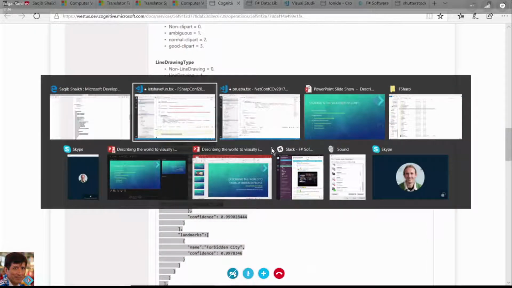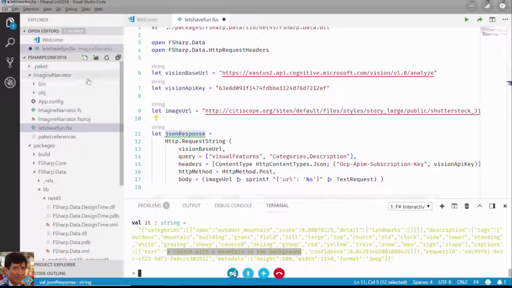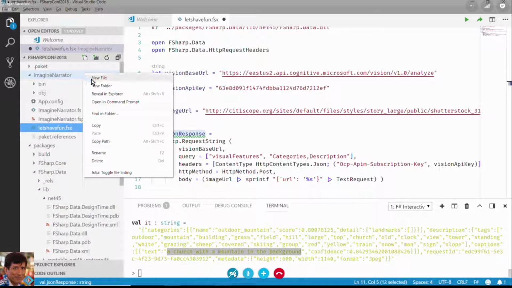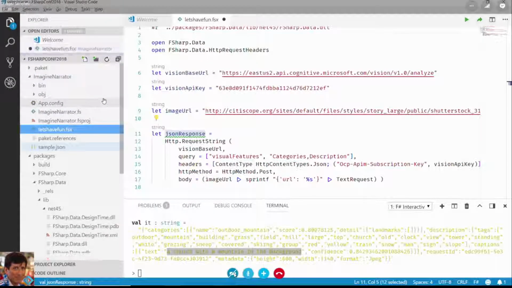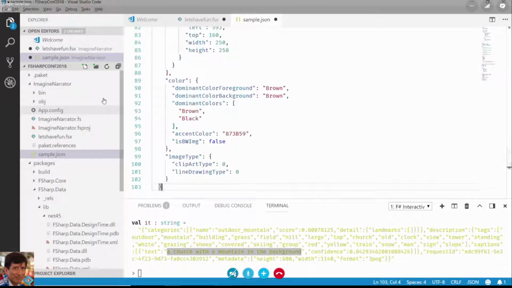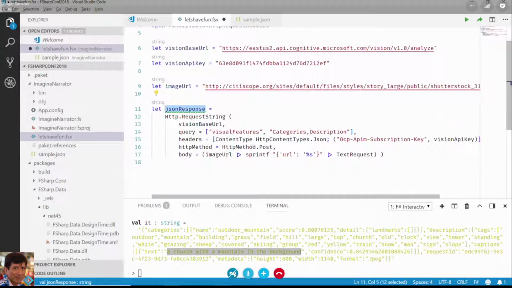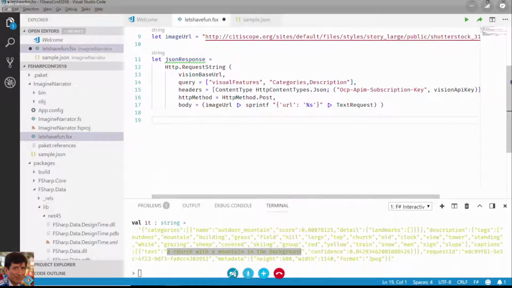So all I'm going to do right now is create a new file, if you allow me. Well, we are right here, and I'm going to create, let's call it sample.json, right? And save my file there. Great. Why am I doing this? Because I'm about to use a type provider. Let me take just a couple of lines here, and let me explain them to you.